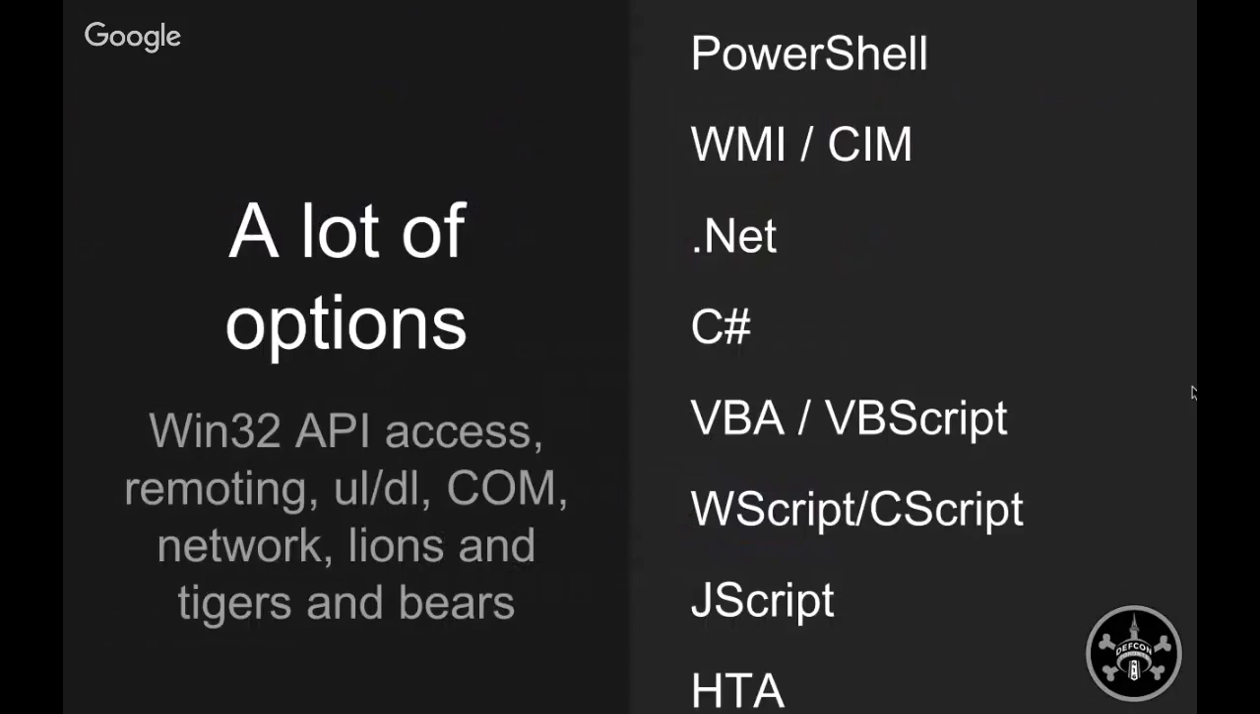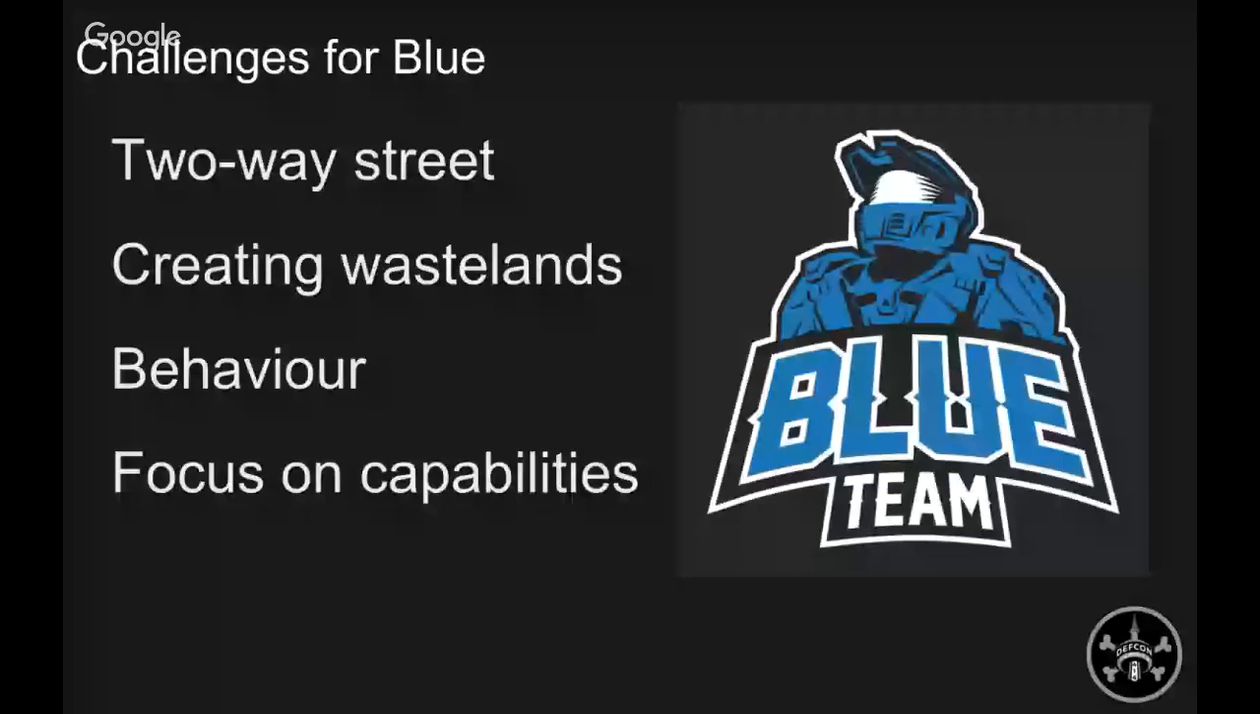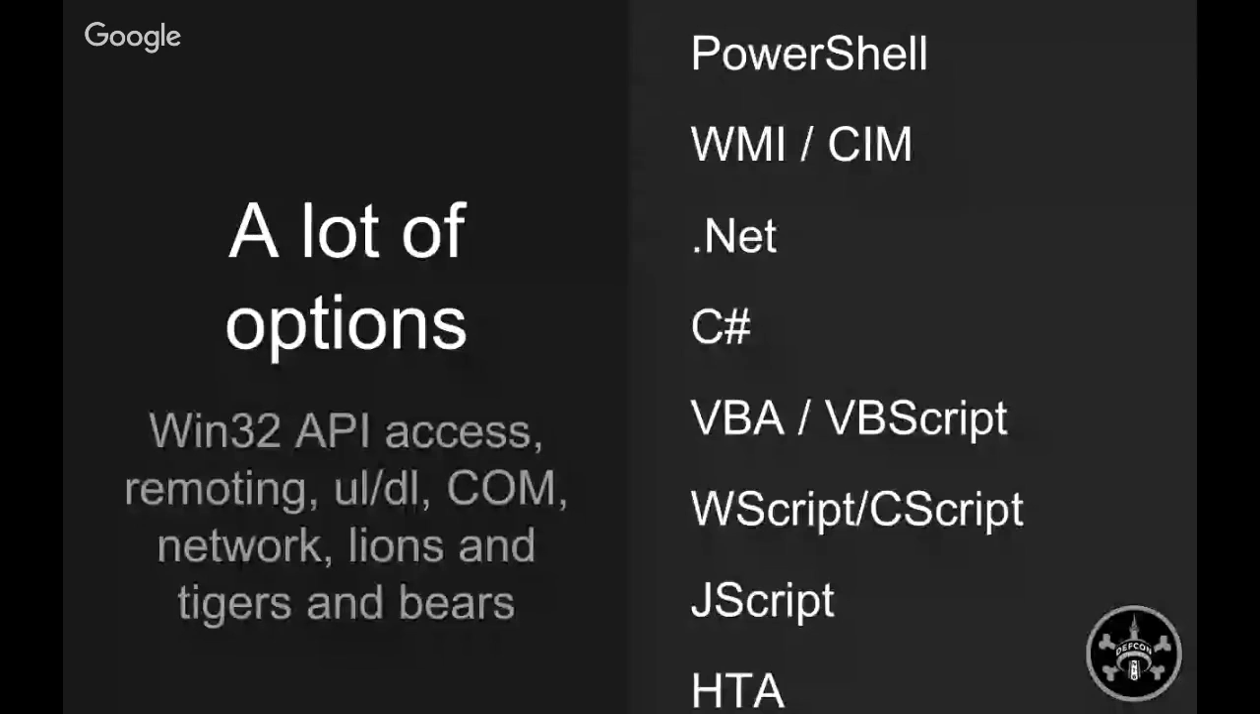Now on the other side, on the endpoint side, really I'm talking about post-exploitation. We got a lot of options in Windows environments. We got direct access to Win32 API through pretty much most of those. We can do remoting, local remoting through PowerShell, through WMI, and some other stuff. Uploading and downloading, COM objects. Right? We can interact directly with different parts of COM, especially when it comes to COM objects for Office, if you want to start affecting macros. We can interact with the network. If anyone's used things like Inveigh or Responder, you're interacting with the network on a native level, even with Python. We got lions and tigers and bears. I mean, it goes on and on and on.